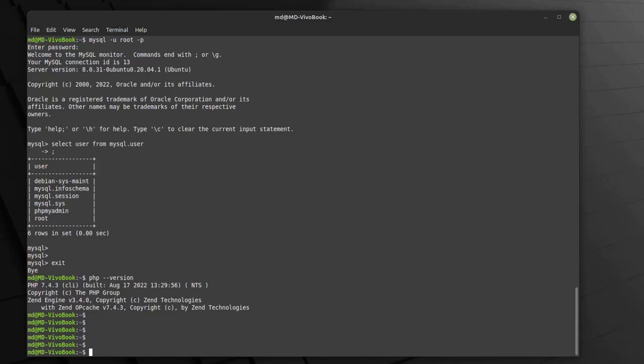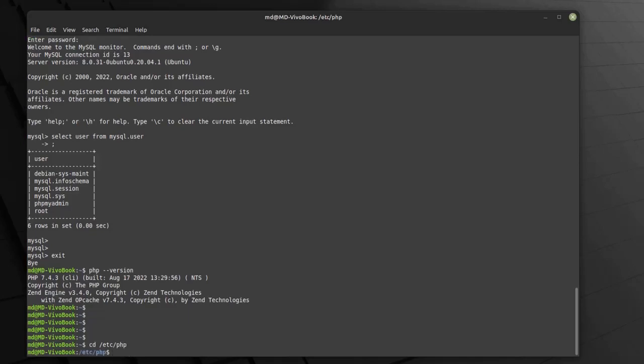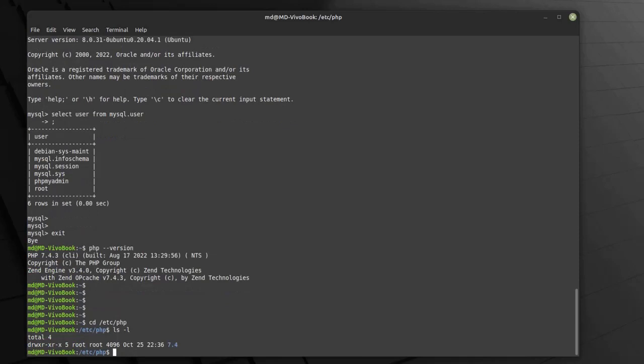We need to change some settings in the php.ini file. We need to search for this file and change some settings. So I'm going to find that file. cd /etc, it should be in php. Let me check. So ls -l, yeah, it is.